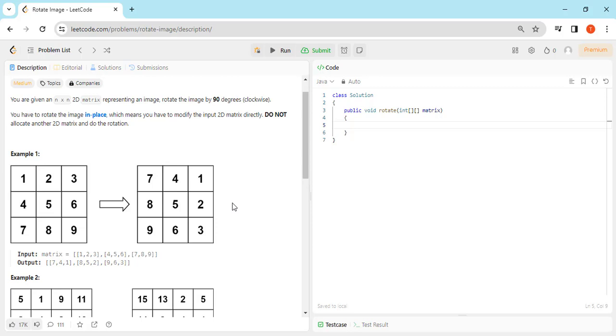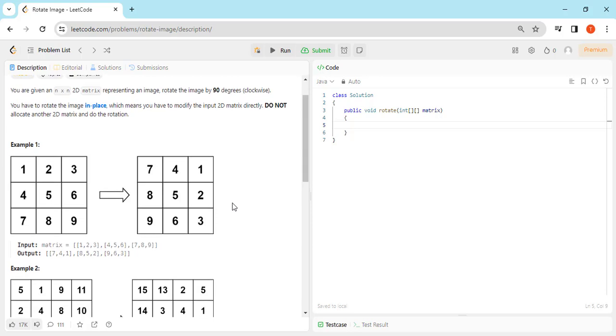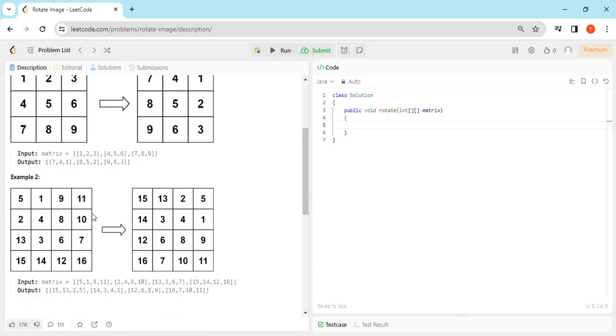Let's go for the next example. Here they have given a 4x4 matrix. Similarly, if I rotate this matrix towards my right, 15, 13, 2, 5 will be on the first row. 14, 3, 4, 1 will be on the second row. 12, 6, 8, 9 will be on the third row. 16, 7, 10, 11 will be on the fourth row.